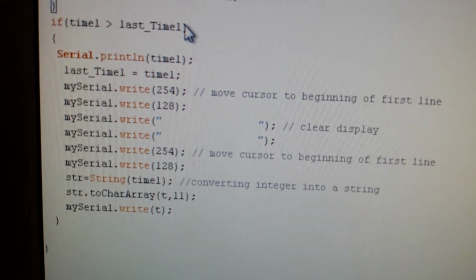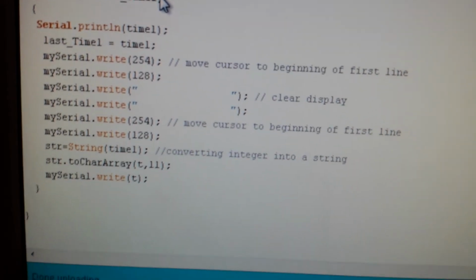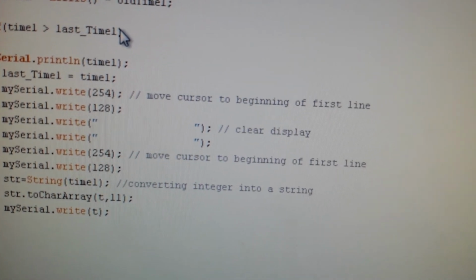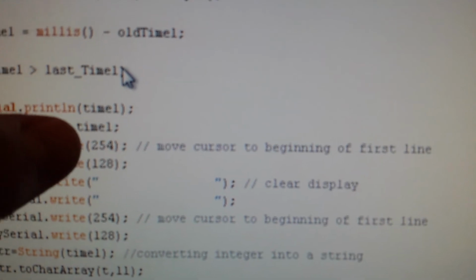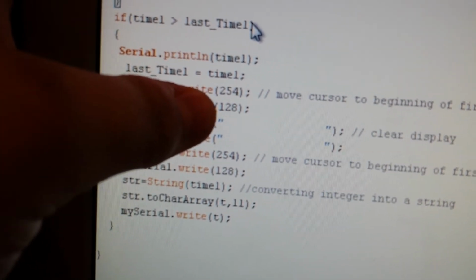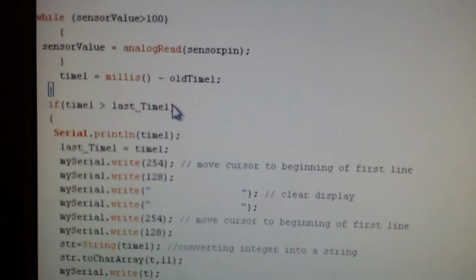So basically, then we have to go to mySerial. mySerial is something unique to this LCD monitor. It can't write normally, so we have to tell it to start a new line, which is 254, which tells it to start a new line, and this is the first cursor. We're moving the first cursor to the first line.